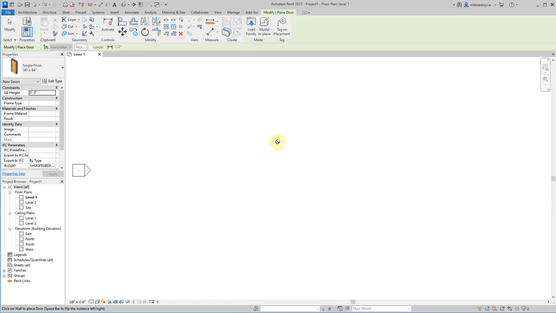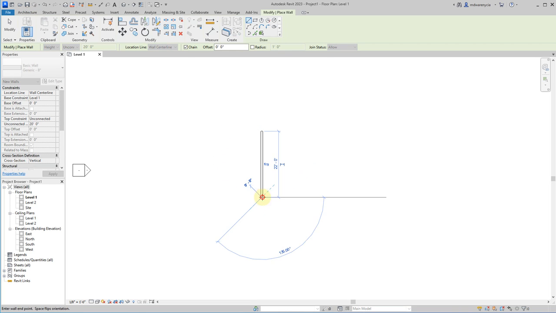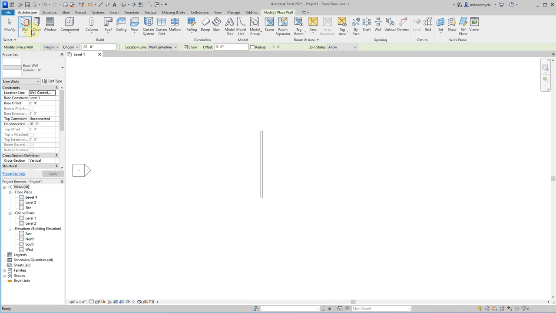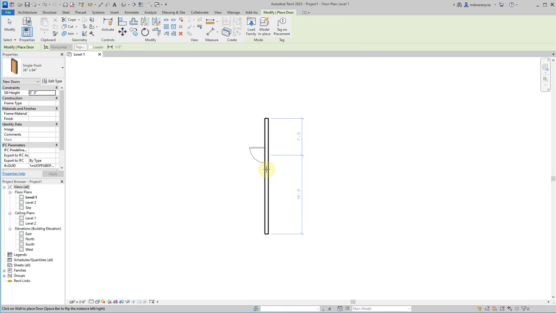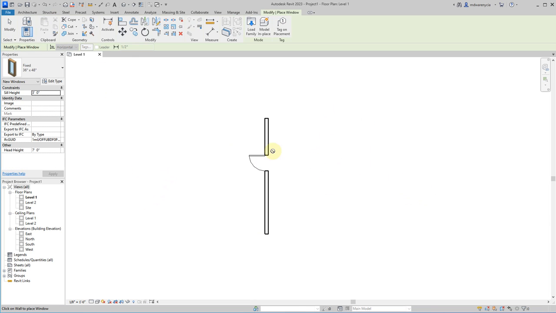a bunch of these require certain aspects of the model to be in place. So, for example, if I want to go place this door right here in level one, you can see that it's not going to let me place the door no matter what I do. Doors must be assigned to a wall. So if I'm going to place this door here, I need to have a wall to place it in. Okay. Along the same vein, I can't place a window outside of a wall. I need to place it inside a wall.